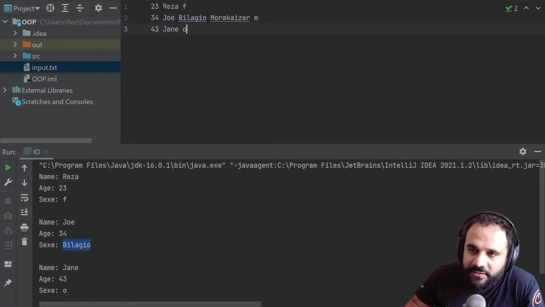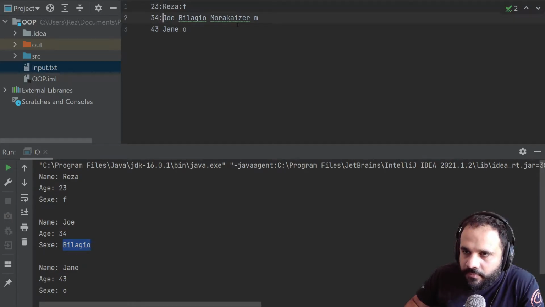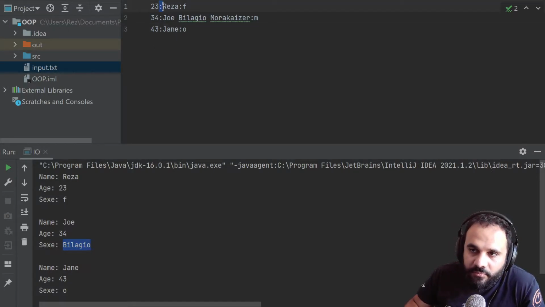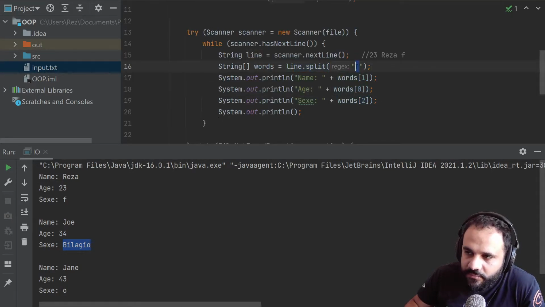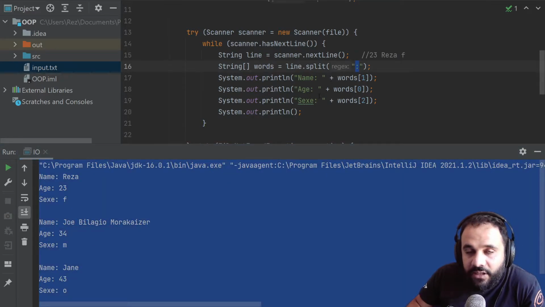Let's assume that they will never enter a character like a colon. I'm going to leave it, but I'm going to put a colon here, colon here, colon here. Now we want to divide our words by this delimiter. We already learned how to do that, just by doing the split. But don't go too far, I want to show you with Scanner as well. Now if I run it, it should do it correctly because the name became this huge name, because our split is this now and not space.